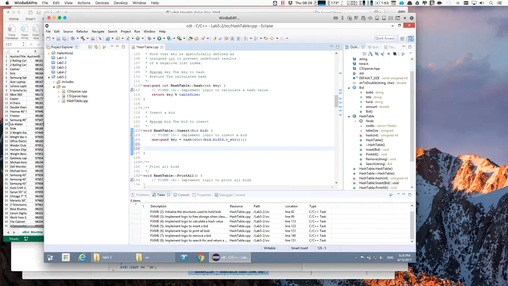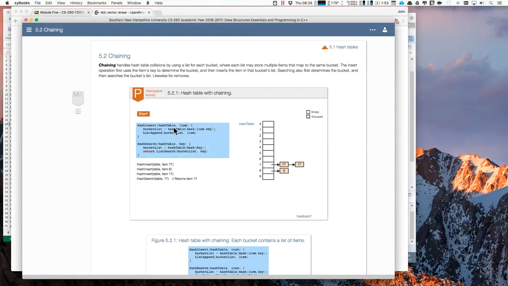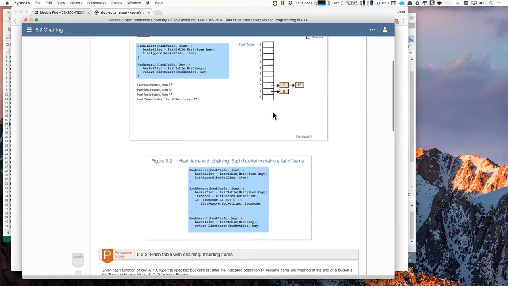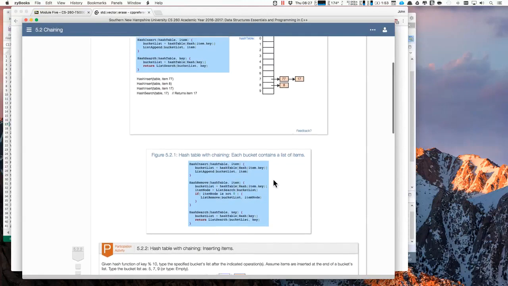Now one of the things you want to do, when we're looking at this, is we've got to first look for the item and make sure there isn't one already there, because if there is one there, we have to add it to the node list, and that's what you're seeing here in this example.